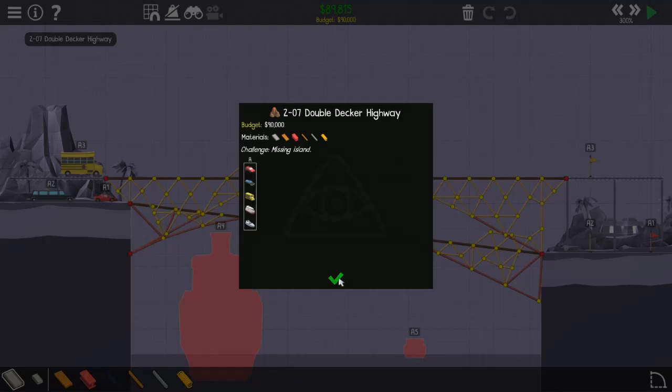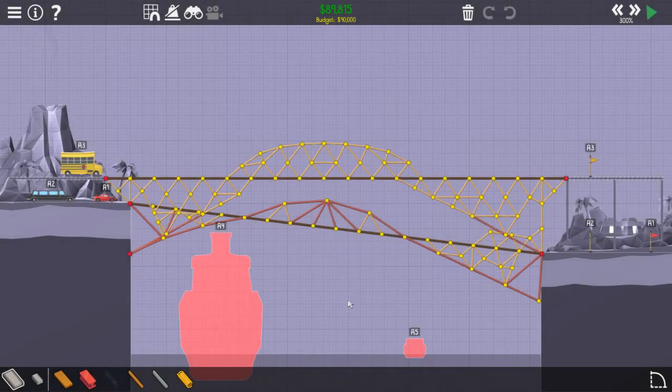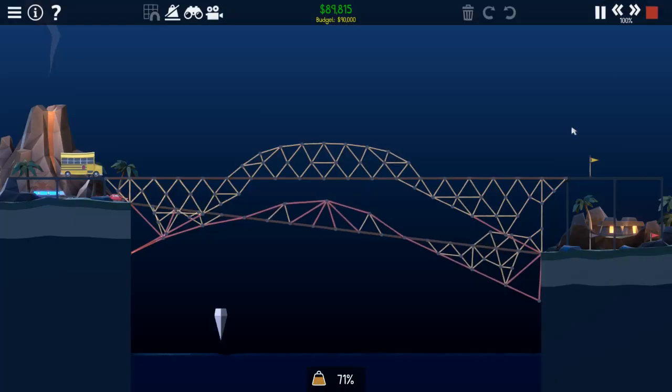207 Double Decker Highway. Really close to the budget with this one. Think this was a bad design. Best design that I saw was building these two roads parallel to one another and letting the cars just fall off. Let's see how they run.